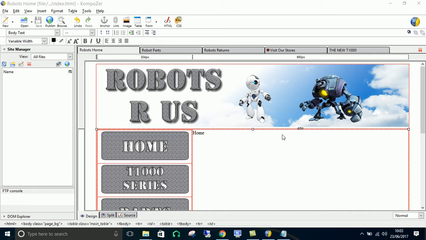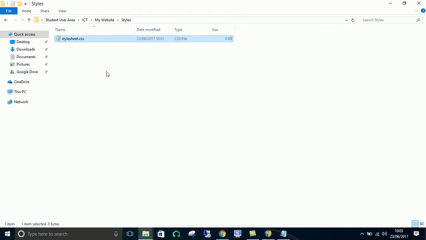This tutorial is about how to create classes in your external style sheet, which is this document here. You don't need to open that up and edit it. It's just there. It's your external style sheet. You should have made it in a previous tutorial.